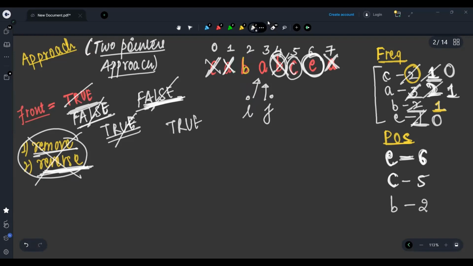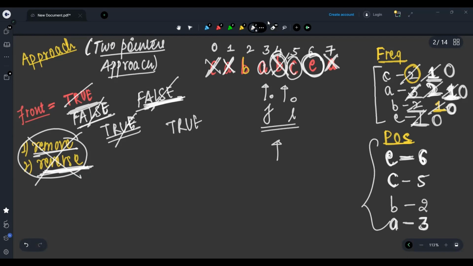I comes here. Now we will check A. Is A's count greater than 1? No. We decrement the count. Now is A's count greater than 1? No. Again, that means A is the last non-repeating character. So A's position is 3. And we will make this A's count 0. And then I will exceed J because I will be plus plus. Now I is greater than J. That means we are done with the whole string. These are the positions we got.